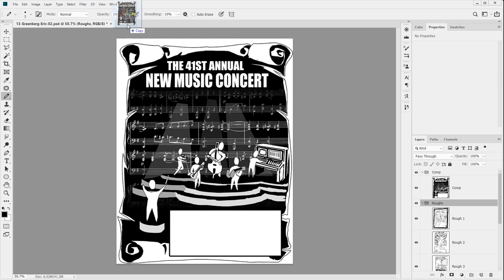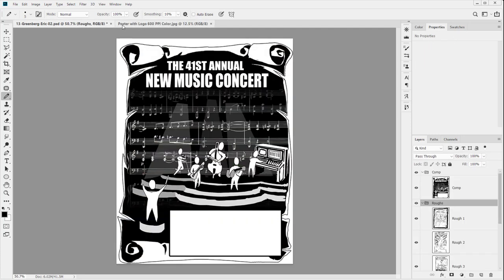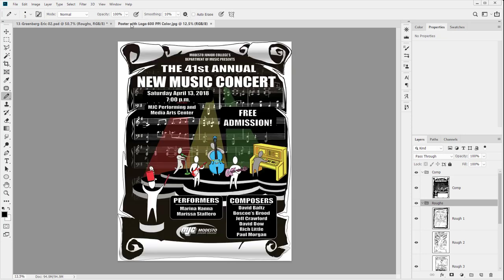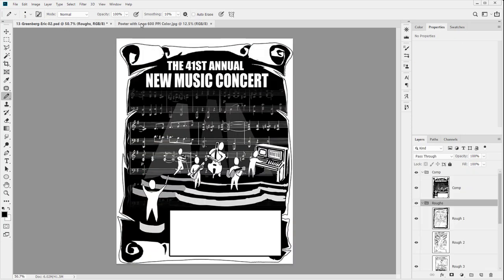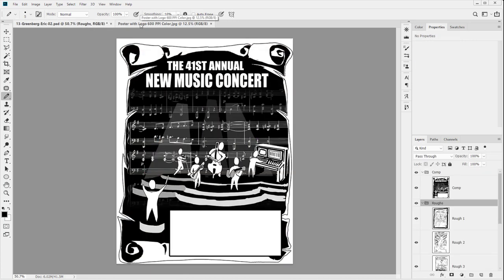And just to give you an idea, this is what the poster ended up looking like, which wasn't too far off from the comprehensive. So you can see the thought process that went into it, and then eventually where it all goes. And this is from the New Music Concert in 2018. It's a good concert. I always recommend the New Music Concert at Modesto Junior College if you've never tried it. It's one of those hidden gems that we have around campus.